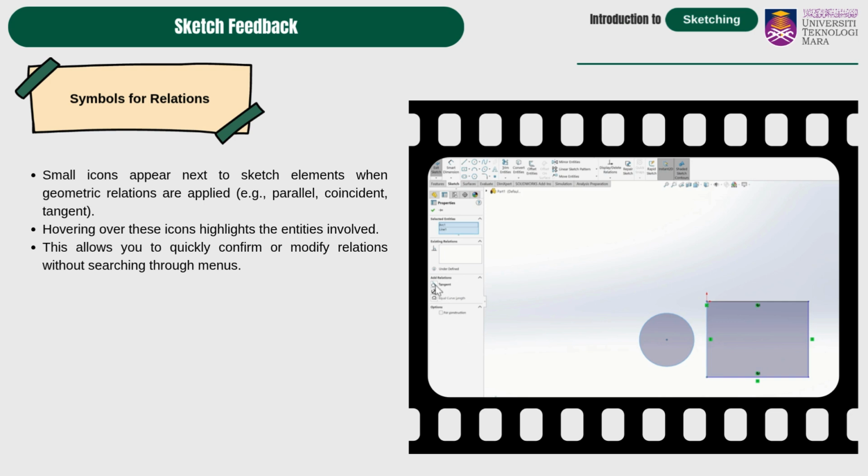For example, if you see a parallel relation icon, hovering over it will show you exactly which two lines are constrained to be parallel. This instant feedback is very helpful because it lets you quickly confirm that the correct relations have been applied. And if you spot something wrong, maybe a line has a relation you didn't intend, you can easily select the icon and modify or delete that relation on the spot. In short, relation symbols act as small but powerful visual checks, keeping your sketch intent clear and helping you maintain accuracy as you work.